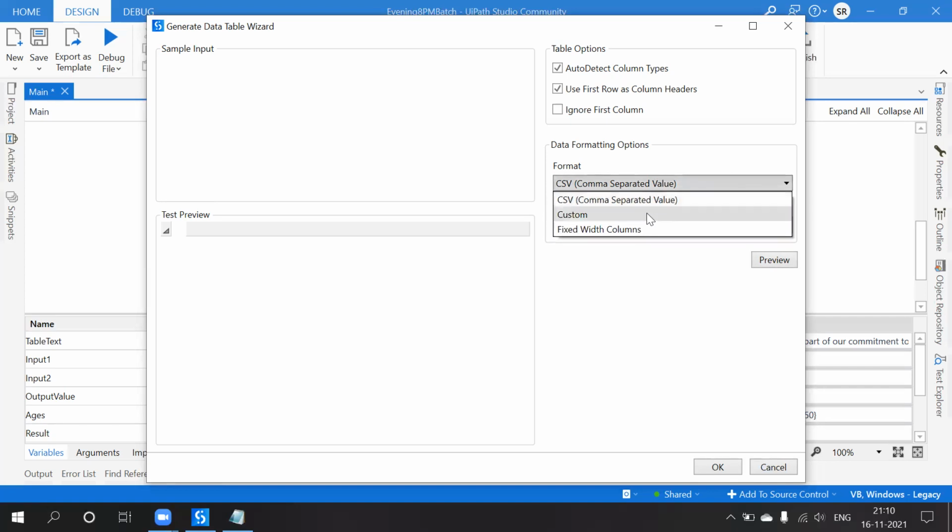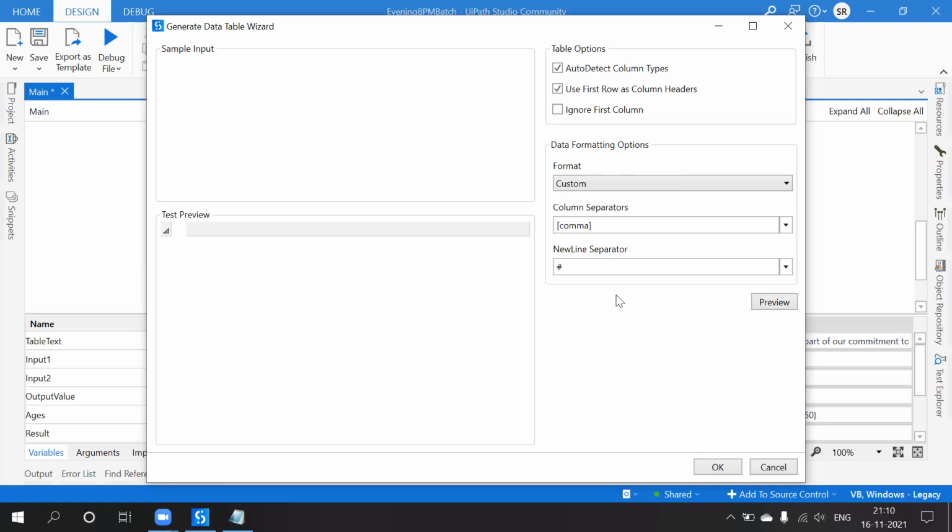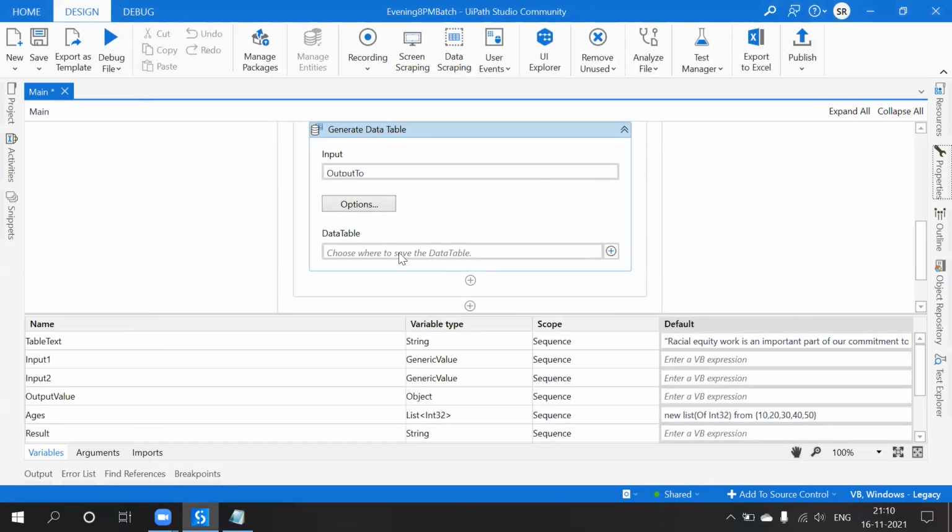So this is not a custom. New line separator is this, so this is what we passed, right? Here we gave them the properties. And Control K, generate data table.